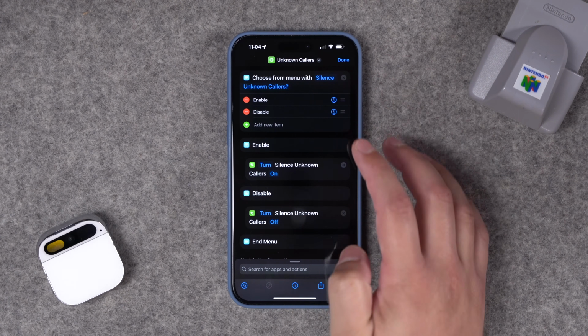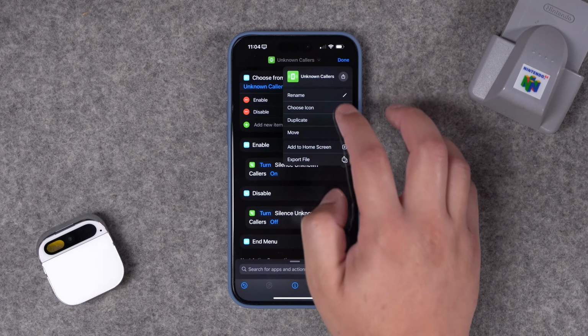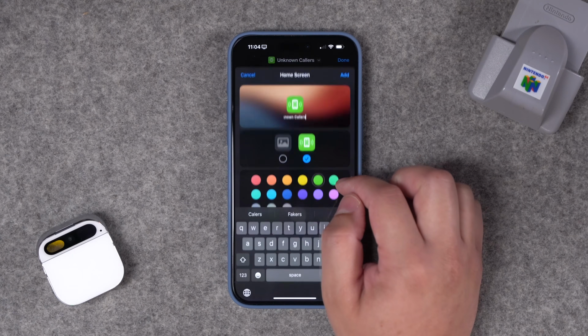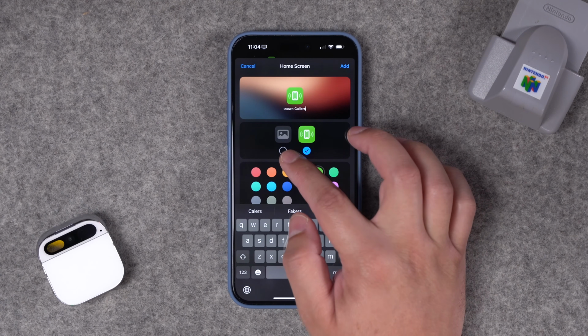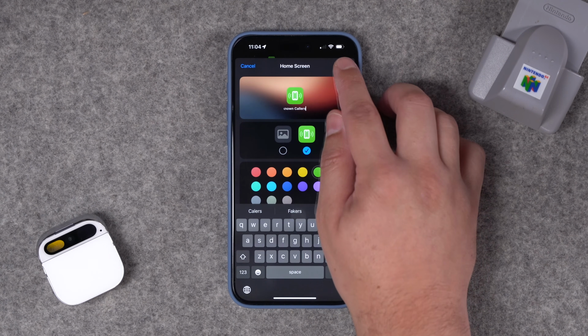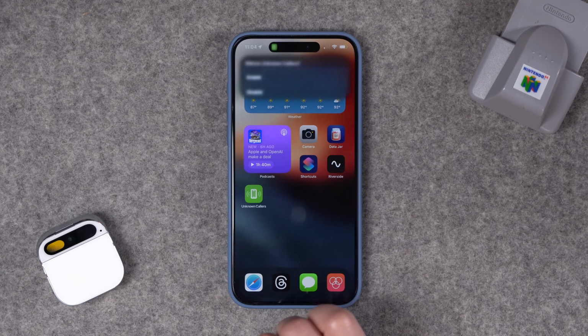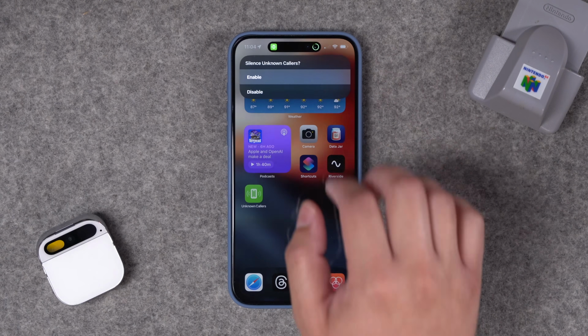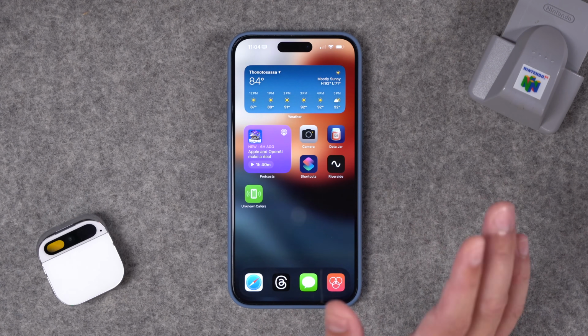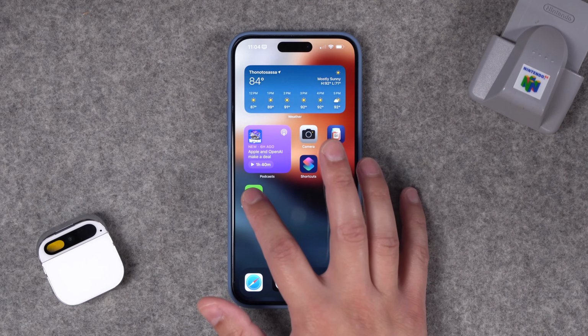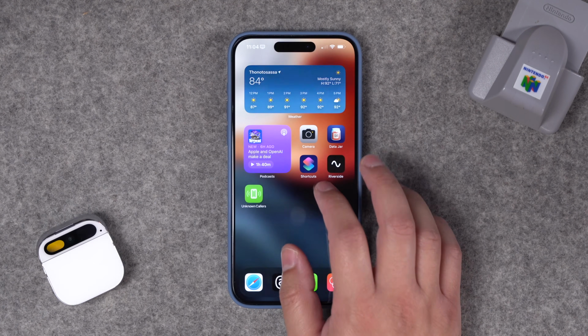And now if I wanted to add this to my home screen, I can just tap the title of the shortcut here at the top, choose add to home screen. You actually have the option to upload an image for this, or just use the icon and title you already set. And now here it is on my home page. I can tap it. I see the menu come up, and we can enable it. So now I won't get calls from unknown callers, or I can tap it again and disable it quickly.